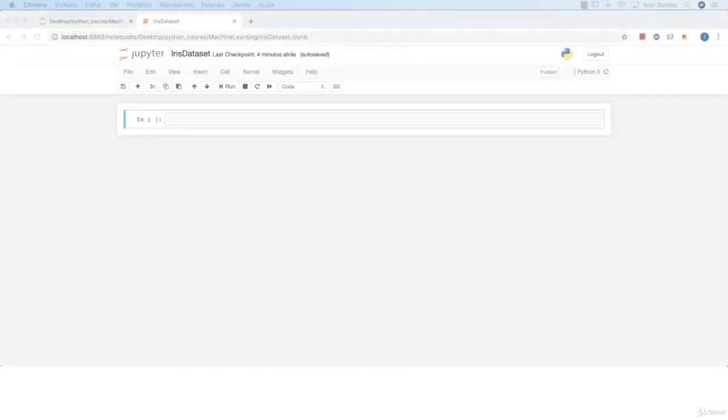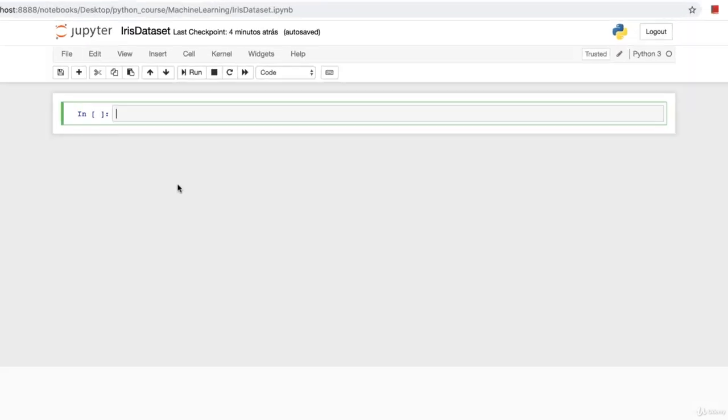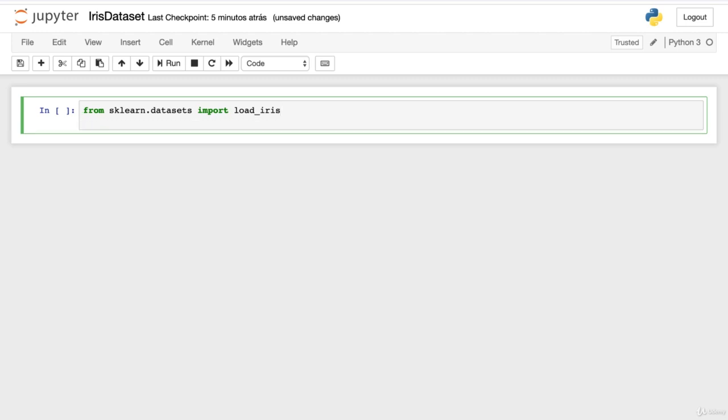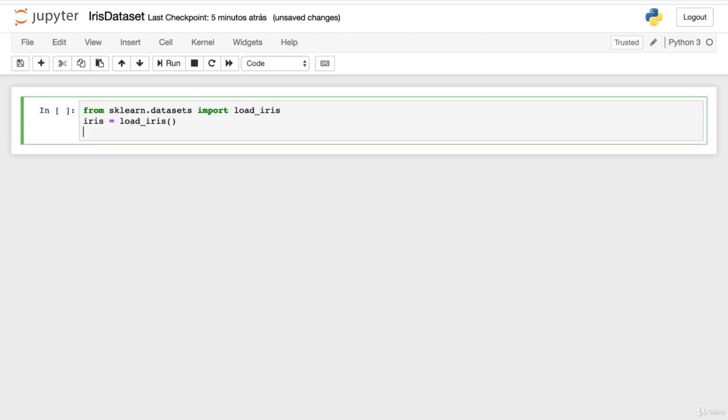So to get started, let's import the Iris dataset from scikit-learn. So we can just type from sklearn.datasets import load_iris. Then we're going to create a new variable called iris, and we are going to run a function called load_iris. Now let's see what we have inside this variable.